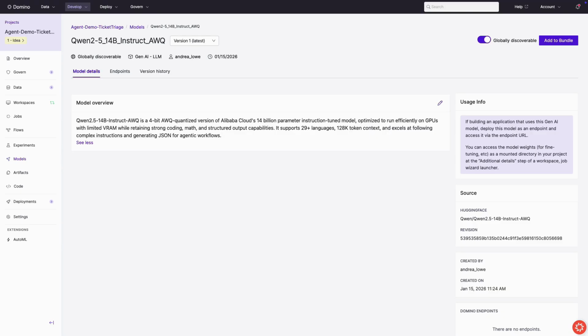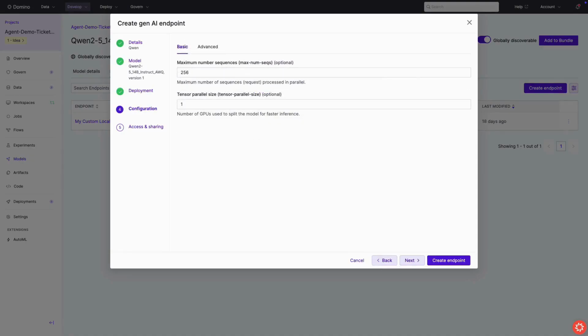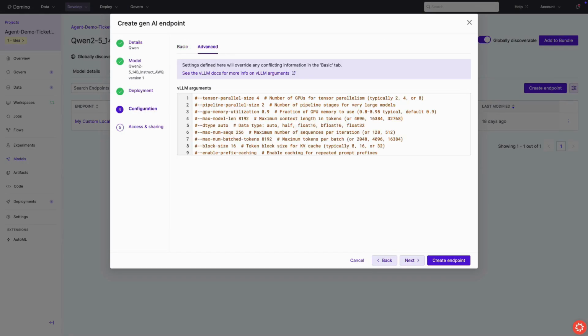I'm looking to balance performance against cost, like in many enterprise deployments, but could easily experiment with different hardware and models. I can also fine-tune these models before deploying, and Domino will version and govern each iteration. As I set up the model-serving endpoint, I can adjust configurations and determine who has access.